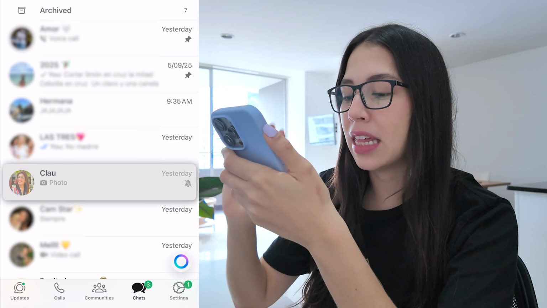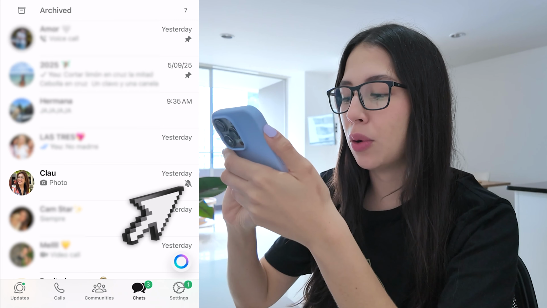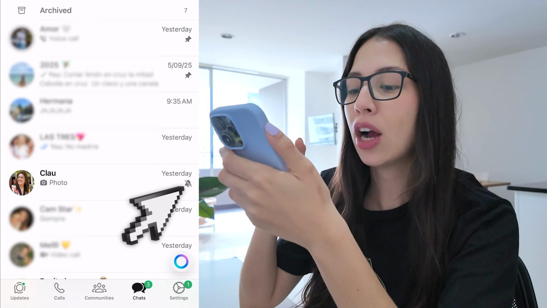If you want to make sure that the chat is muted, you're going to see this little bell icon with the little line across. And that's it.